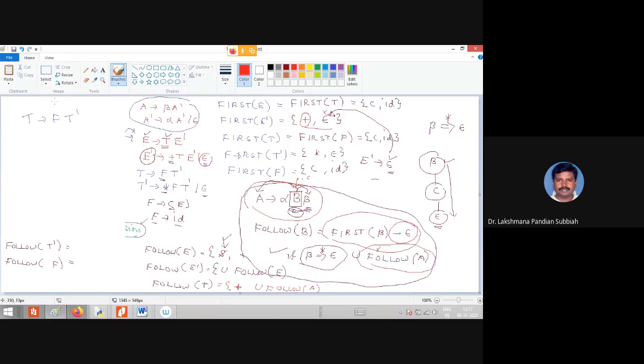B is matched with F. This one is alpha, this one is beta, and here this is A. Now what we get in the follow of F: first of T' except empty. First of T' is star except empty. So in the follow of F, you have to put star. Next, T' is going to be empty.